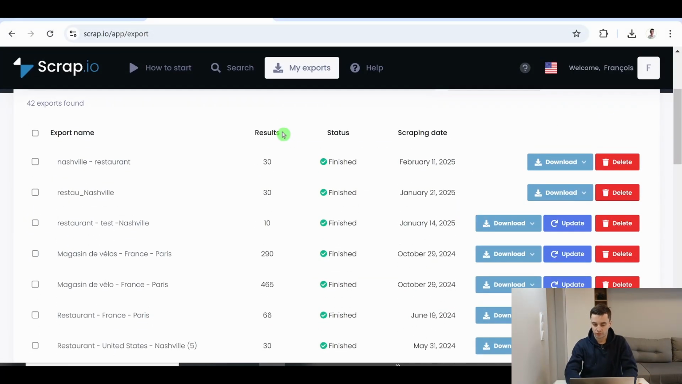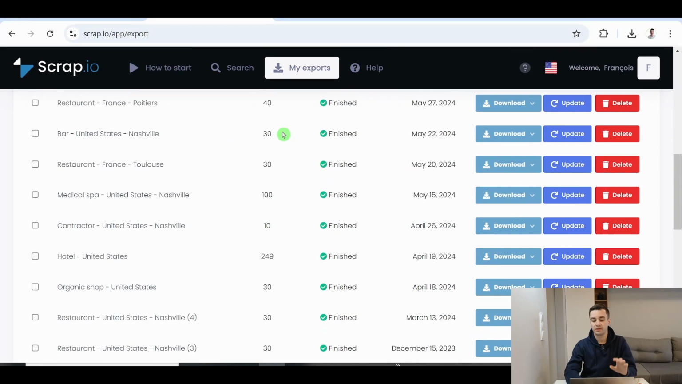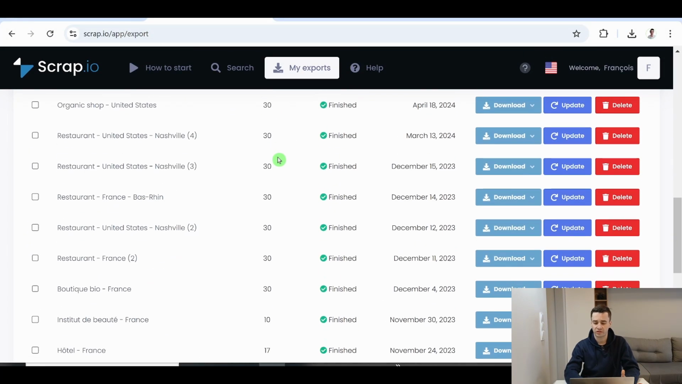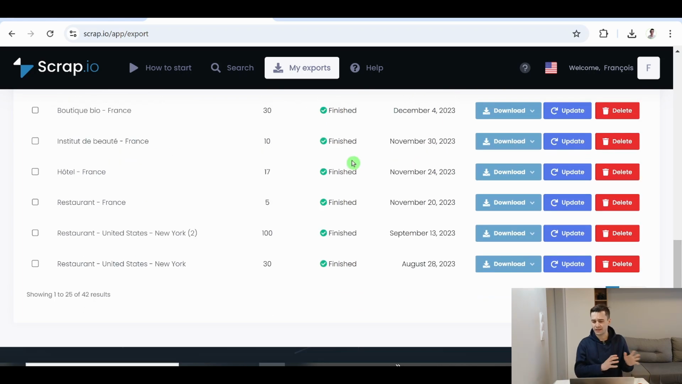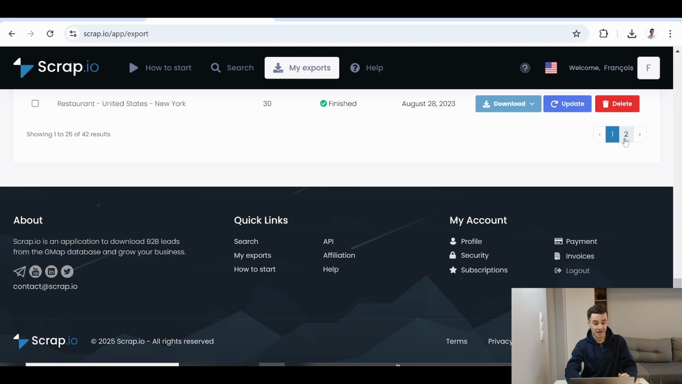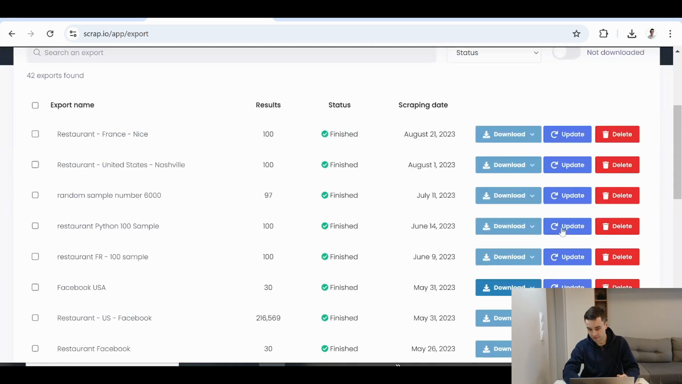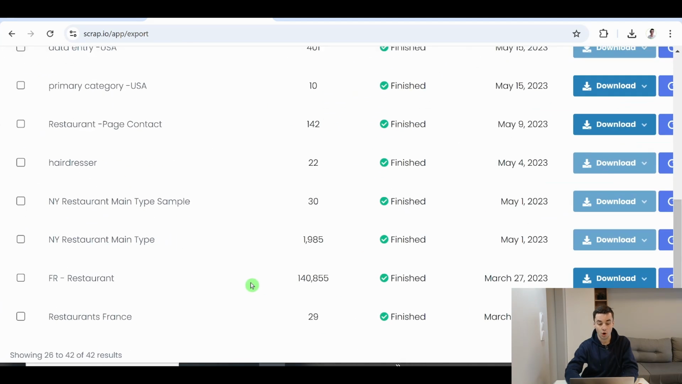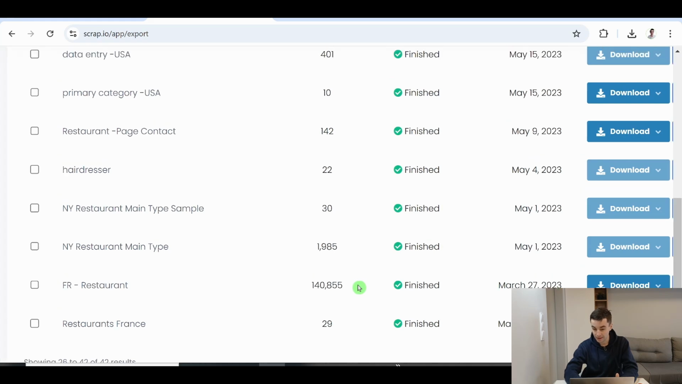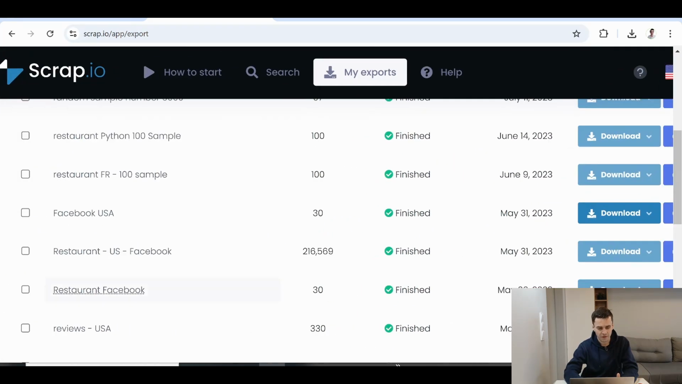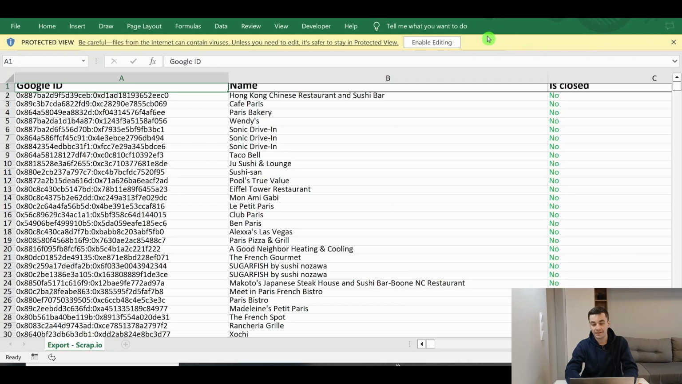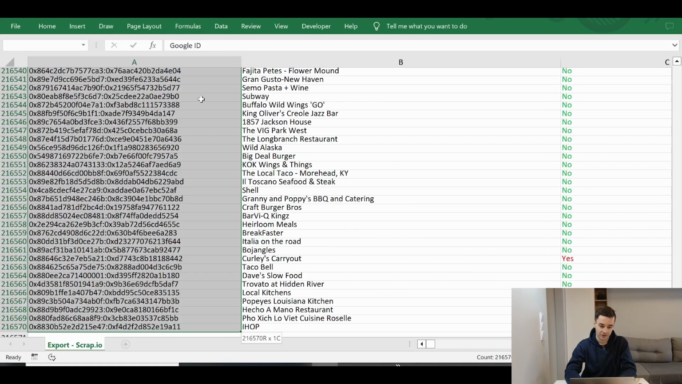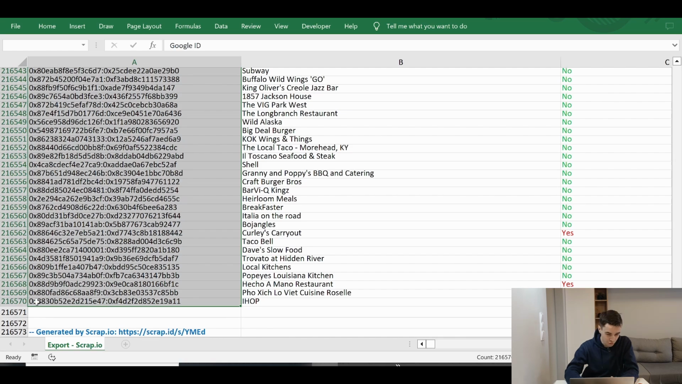Here we are back to Scrap.io. So as you can see, usually I'm only doing small extractions because I'm simply doing it for showing demo, like what I'm doing right now. But sometimes I had to make larger extractions. In that time, for example, I extracted all restaurants in France, and it worked just fine. Same thing for restaurants in the US with a Facebook account. And here is what it should look like if I check how many data rows I have. 200,000.